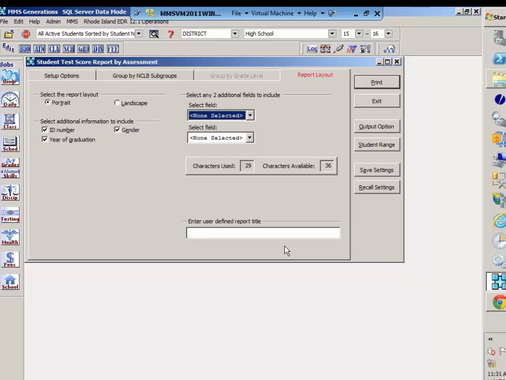And depending on whether you're portrait or landscape, you'll see those characters used and characters available. If I switch to landscape, my characters available should jump right up, and it is. Now I have 66 characters. As I pull in those additional fields, that amount is going to decrease.